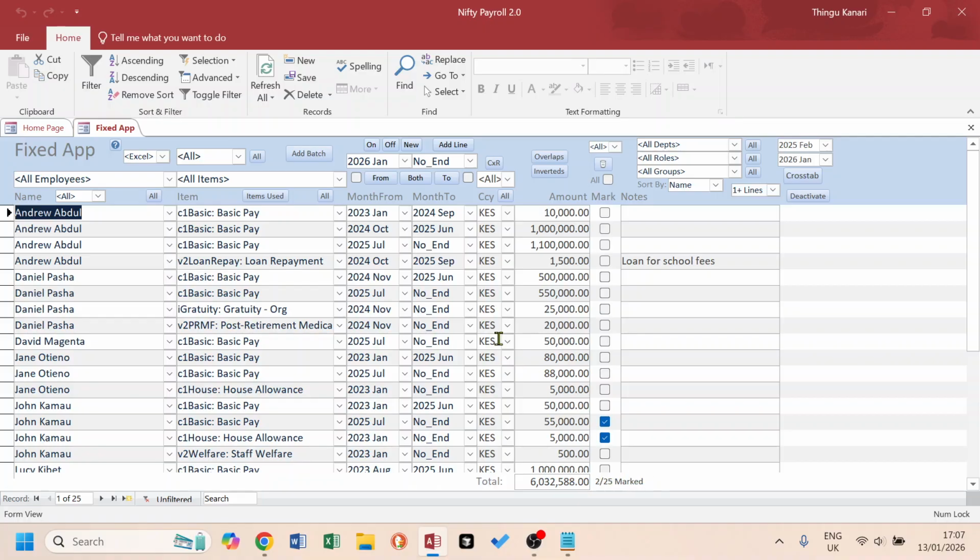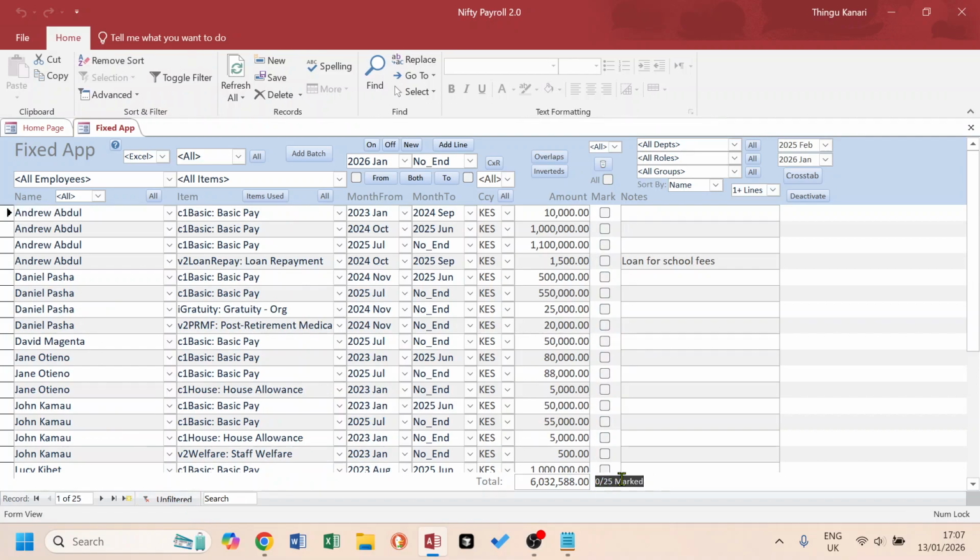The easiest way to do that is without any filters. You tick all and you untick all. That will make sure that 0 of however many are marked.